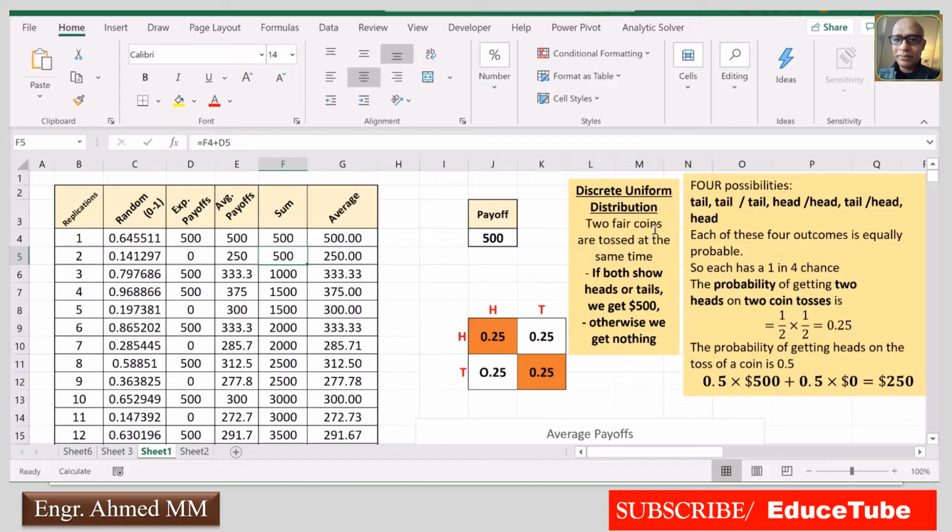Two fair coins are tossed at the same time. This is the problem. If both show heads or tails, we will get $500. Otherwise, we will get nothing. So we have to mimic this real system by simulation in Excel.